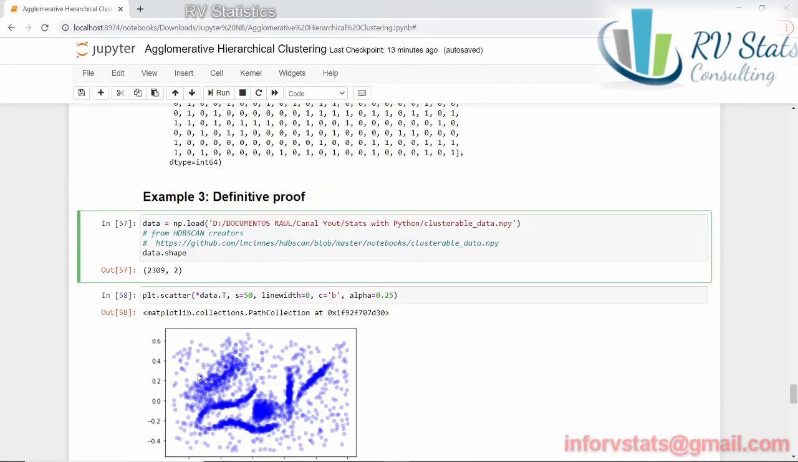We have, how many clusters can you see here? I can tell you that I see 6 clusters: 1, 2, 3, 4, 5, 6. And also I can see some noisy points. Okay, there's noise data around.